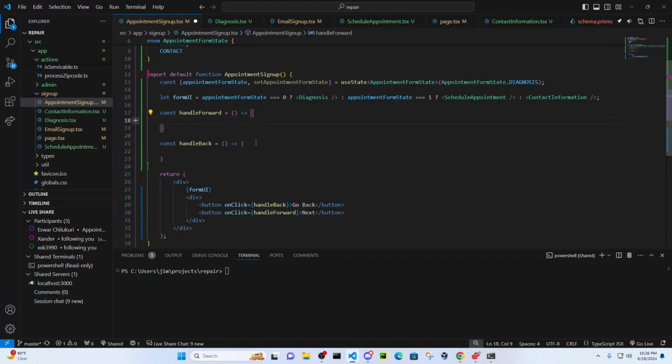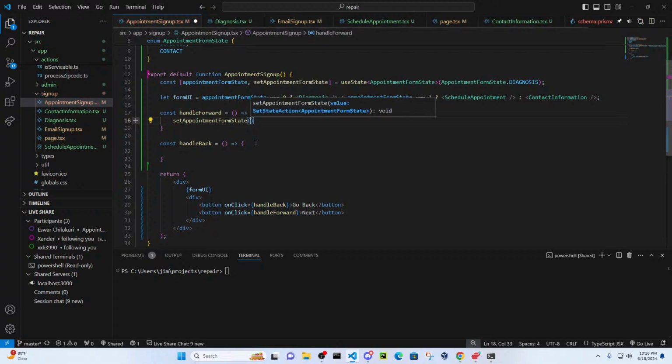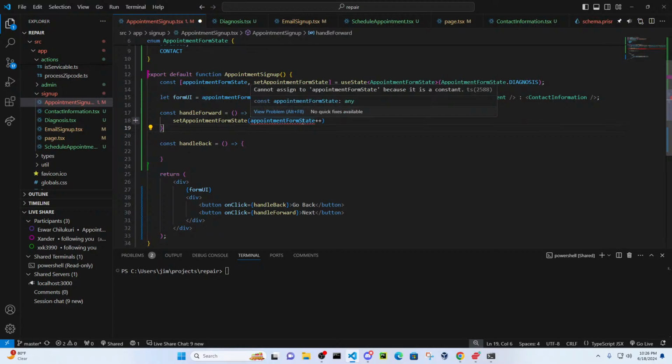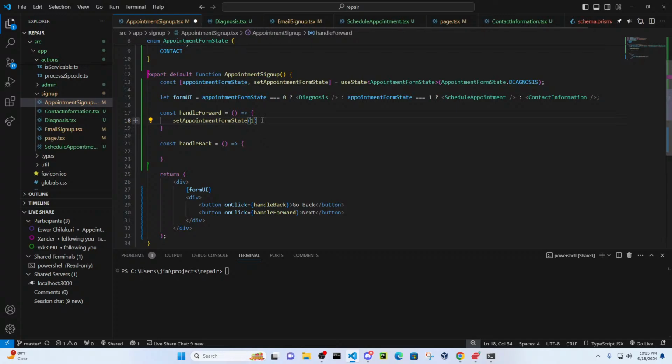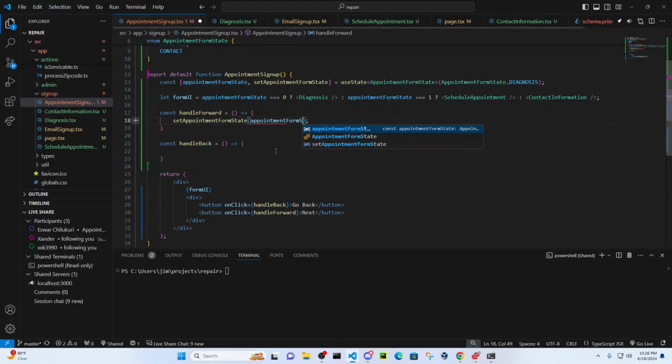I wonder if you could do it as simple as set appointment form state plus plus. No, it's an enum. You can do just +1. I think it's the data type. Appointment form, there we go. Just one. Appointment state +1. But it's not an integer, it's an enum.